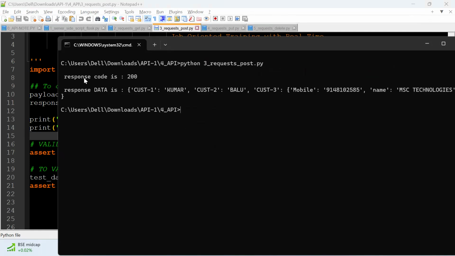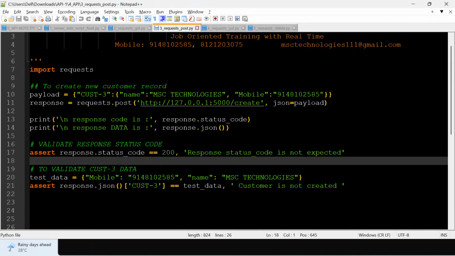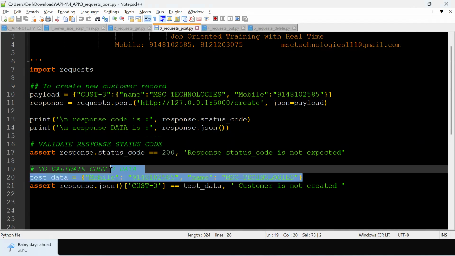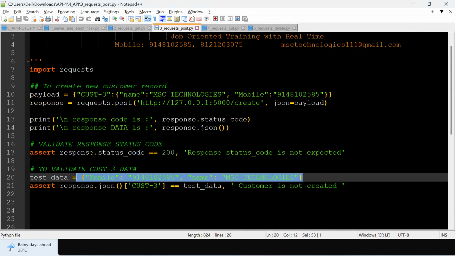You can see the response status code is 200, and the response data is customer 1, customer 2, customer 3. You can see the mobile along with the name MH Technology. Whatever we are giving, the same is created. Then we validate the same data here. If it is the same, it means it is created properly, and we can make the test case pass.